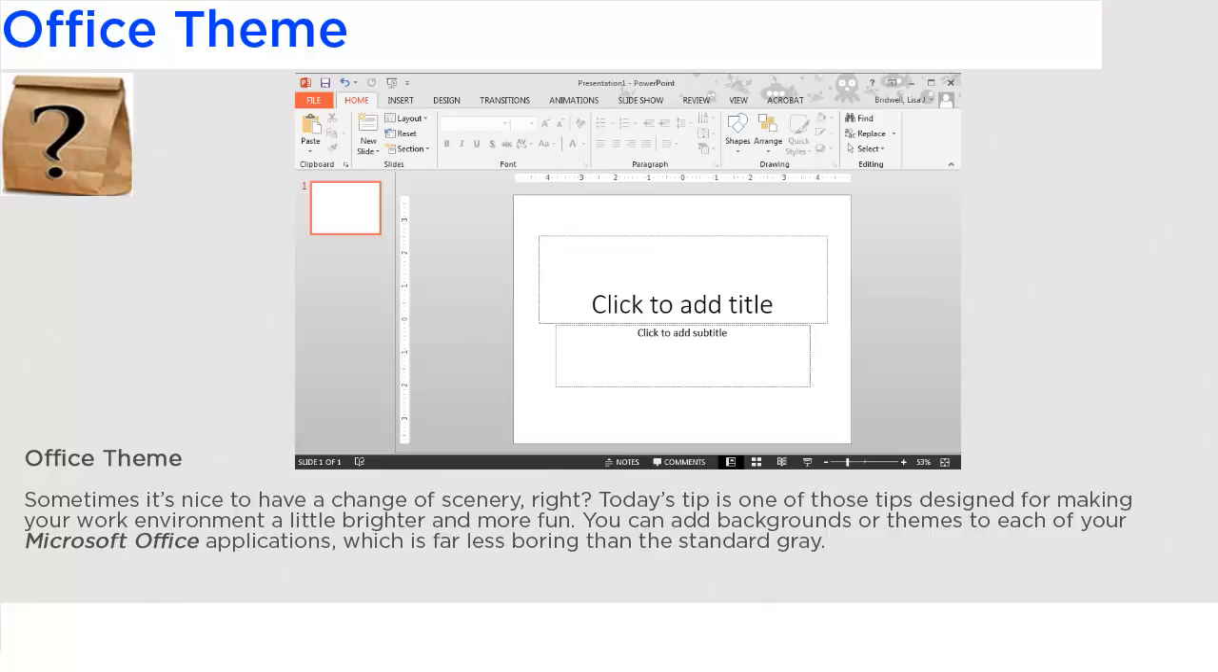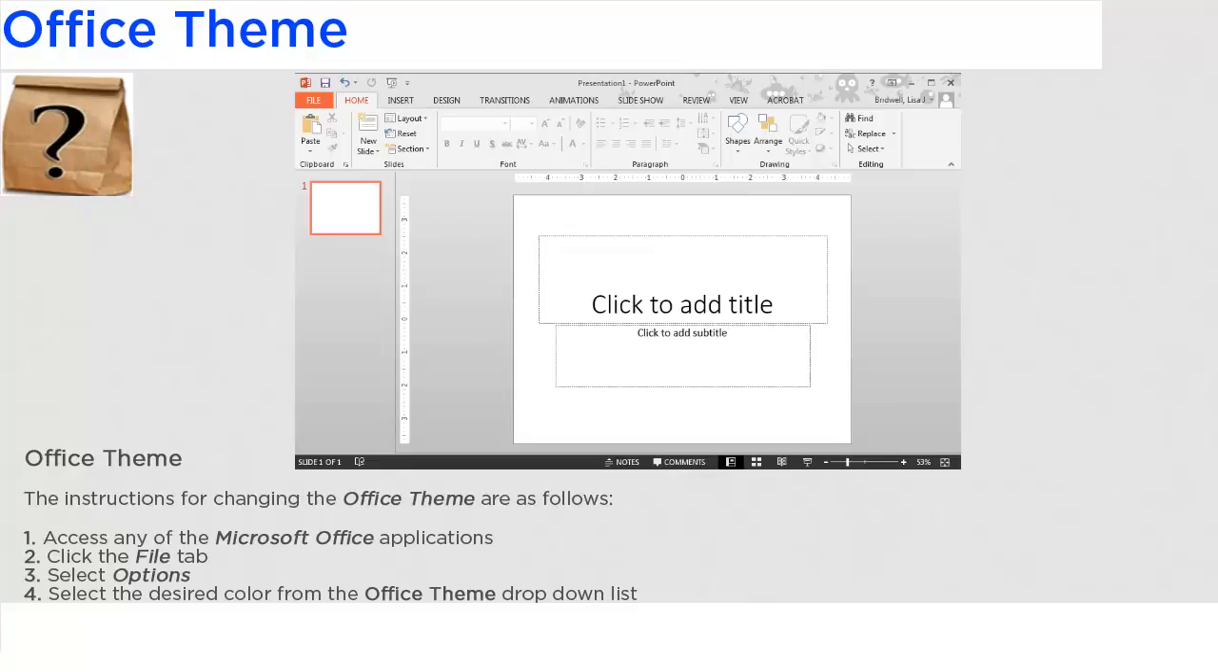Sometimes it's nice to have a change of scenery, right? Today's tip is one of those tips, designed for making your work environment a little brighter and more fun. You can add backgrounds or themes to each of your Microsoft Office applications, which is far less boring than the standard gray. The instructions for changing the Office theme are as follows.